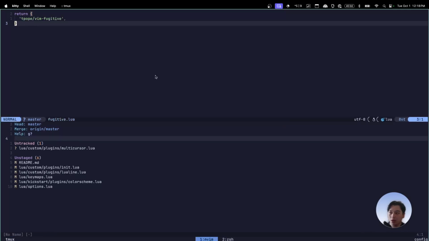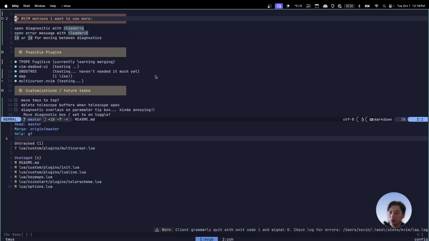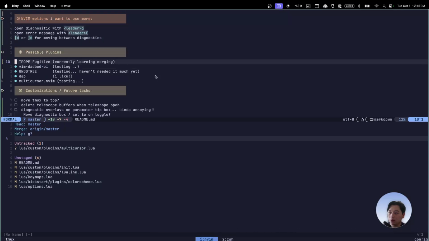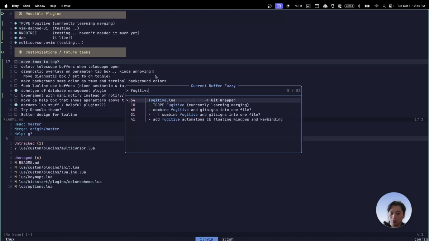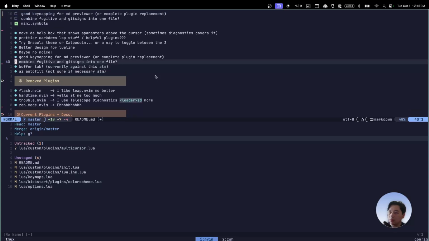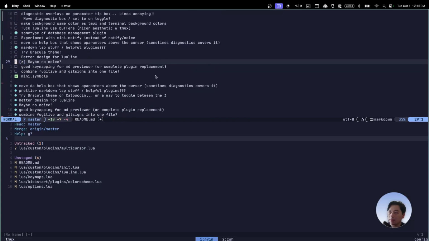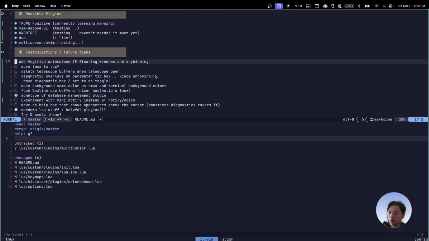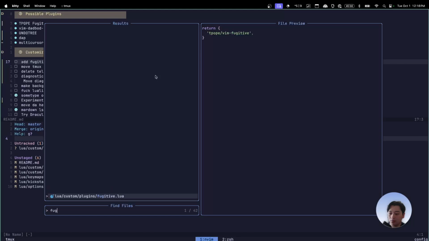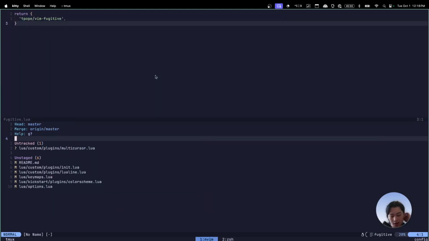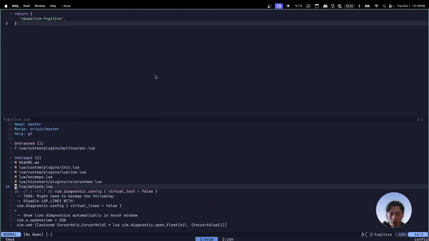I should probably put it in the README. Did I already put it? Oh, I did. I've just been ignoring it. Let's put it up here so I don't forget, because it's pretty popular. So I need to add key bindings to Vim Fugitive. Let's go back to Fugitive. I need to add key bindings to it so I don't have to do :G all the time.